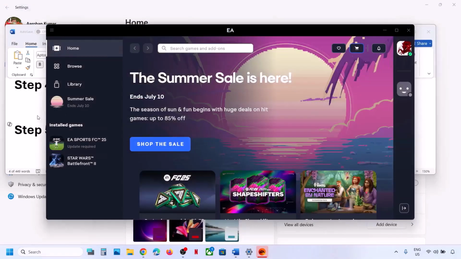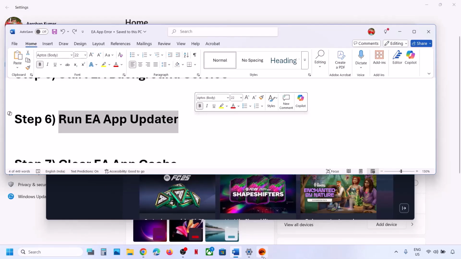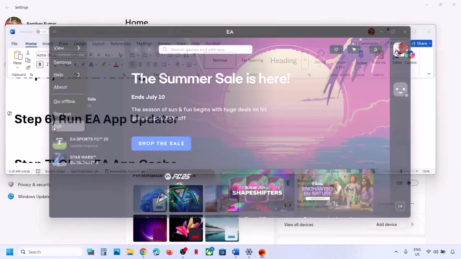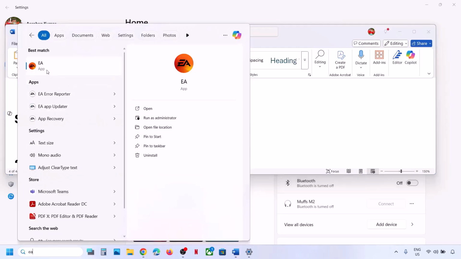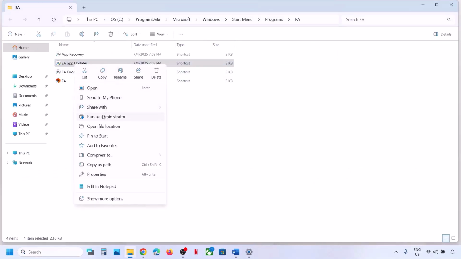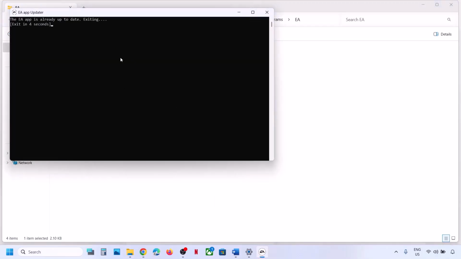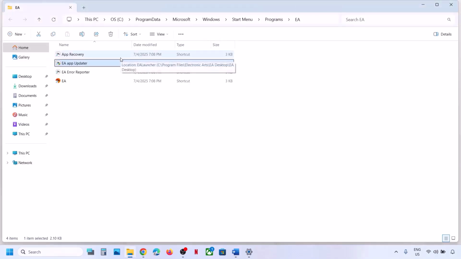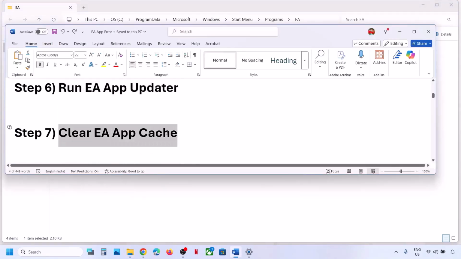Now if still not working, the next step is to run EA app updater. In my case the EA app is working, so let me close this. So run EA app updater. For this you can type in EA app in the Windows search box, make a right click on EA app, and then click on open file location, and here you can see EA app updater. Make a right click, click on run as administrator, click on yes to allow. This will open this command prompt window and this may take a few seconds and it will auto close, and then you can check.